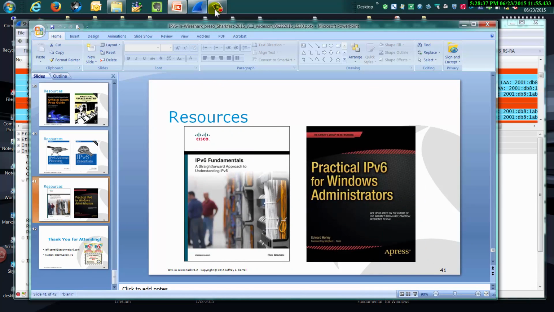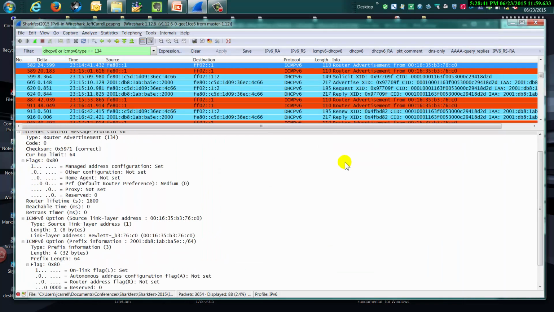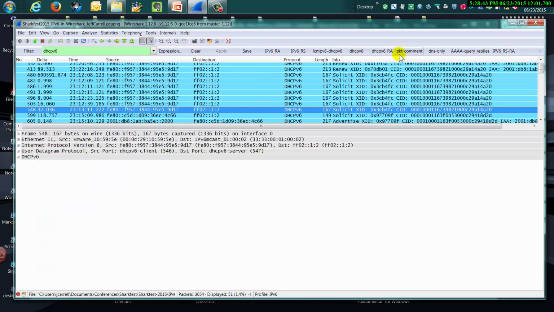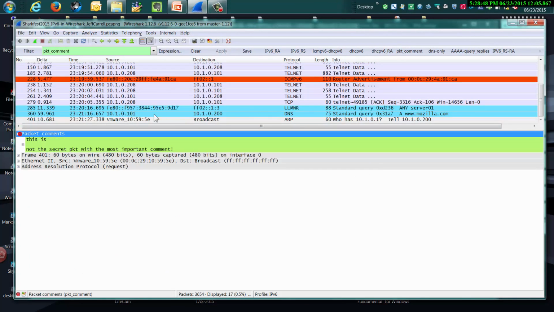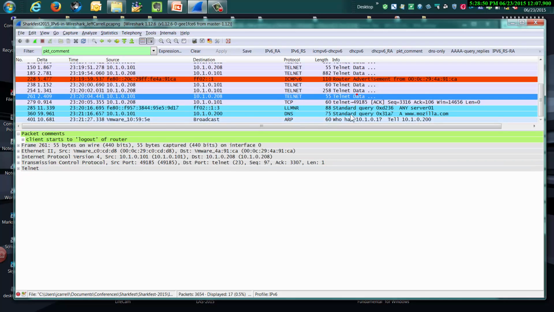So if you're playing along and looking at this stuff, again, use packet comments. All right. If you played with the packet comments, this just has some data.